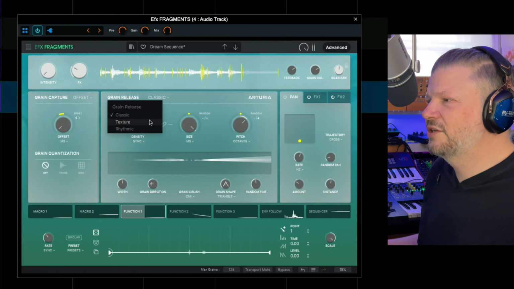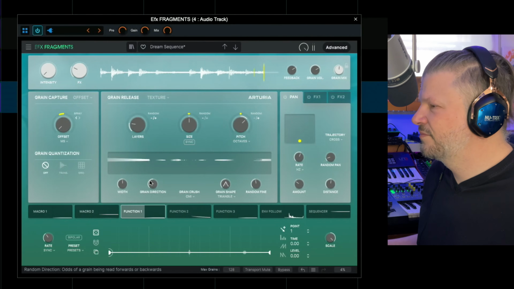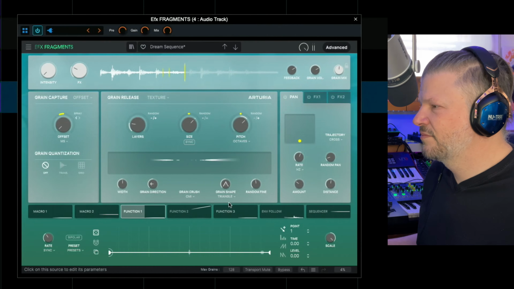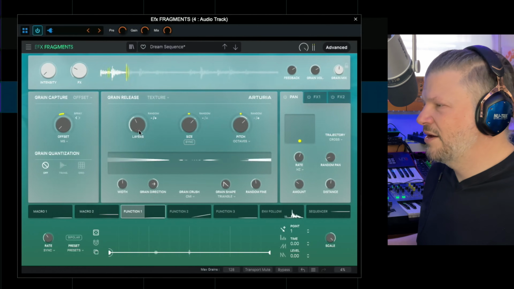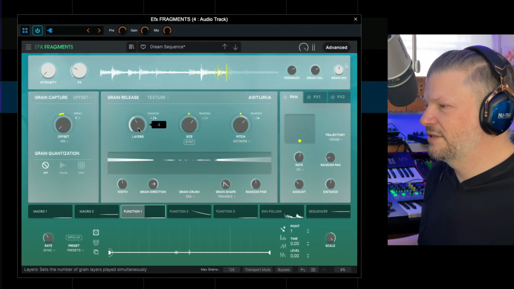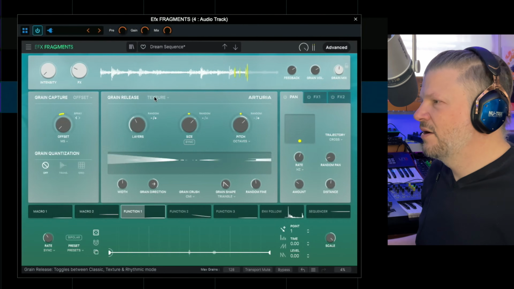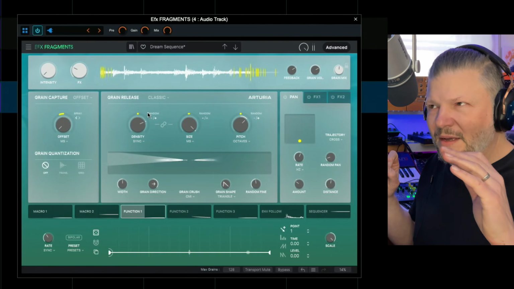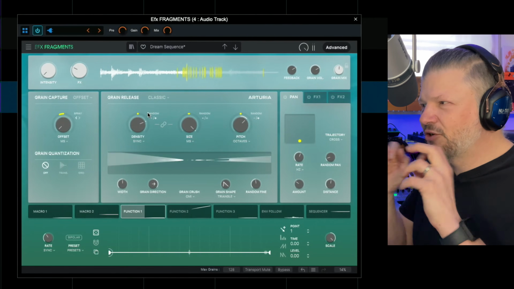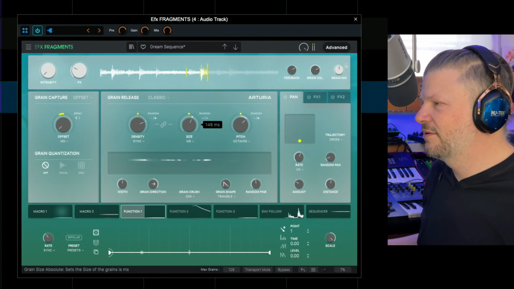Okay, if you change to texture, turn these off. Now you have layers. Texture now is layer here. How many layers are played at the same time? Whereas if you choose classic, it's not as layer, it's how many grains you have, so they can overlap, but it's not the same way, so it doesn't sound the same at all.